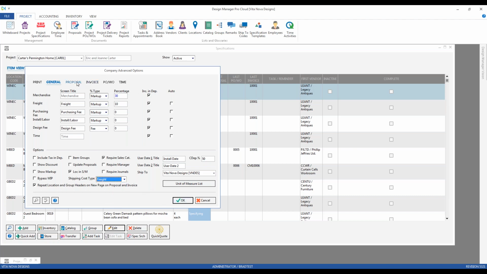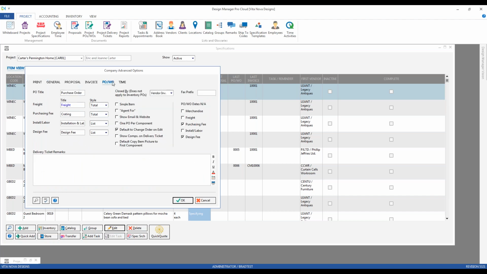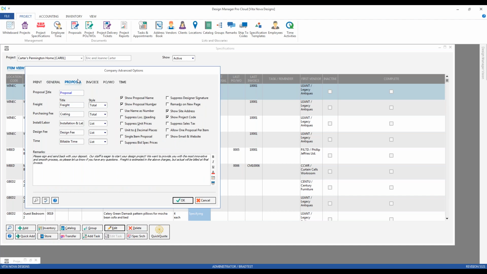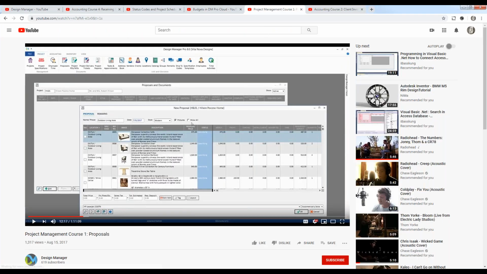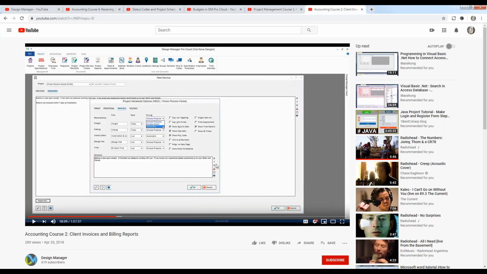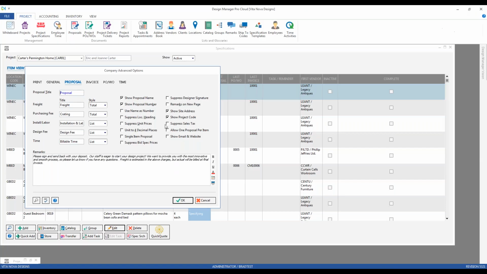The other options for your proposal, invoice, and purchase order are all discussed in depth on the document styles webinar, which we saw, and the individual webinars for proposal, invoices, etc., which we can see under our project management course 1 for proposals, pardon me, and our accounting course 2 for client invoices. So all of those have their own array, their own discussion on a variety of other webinars.